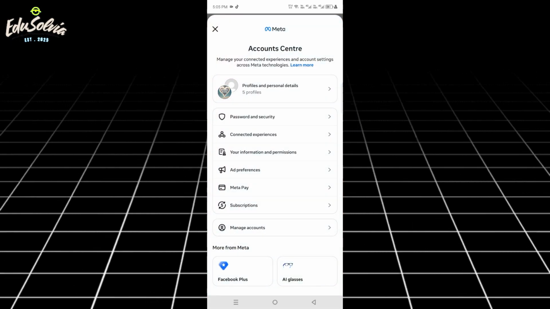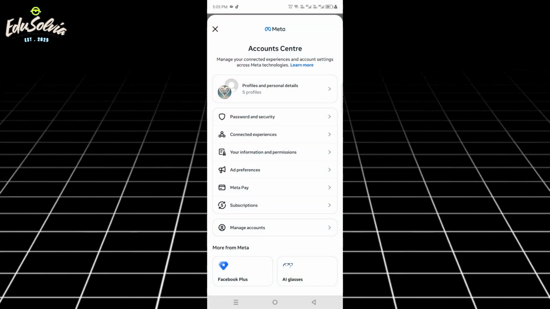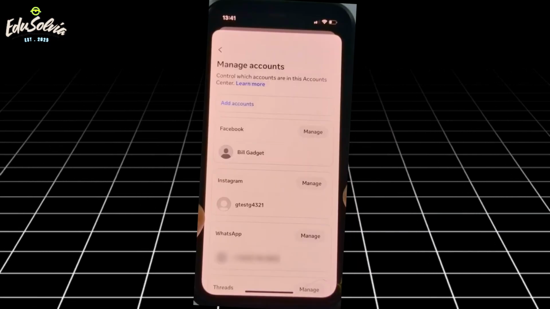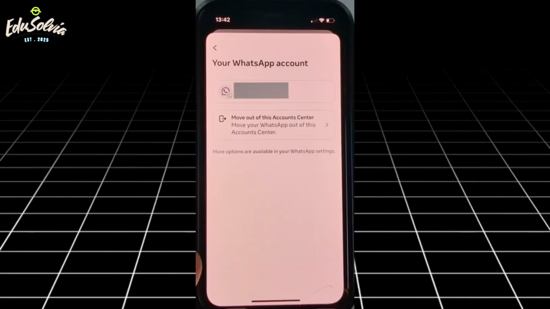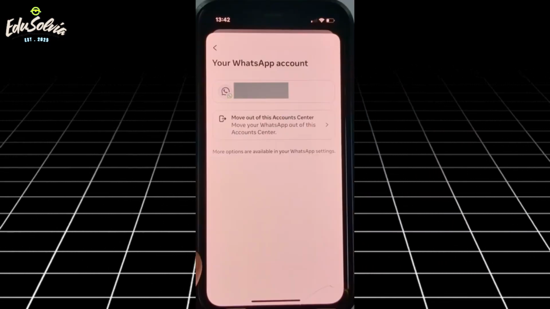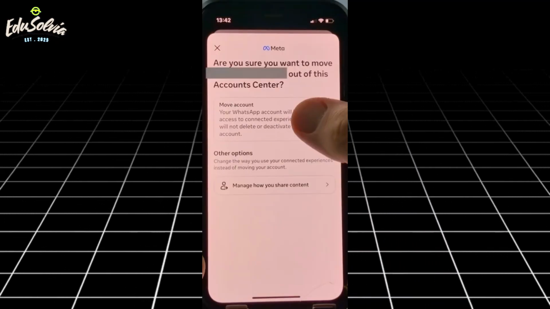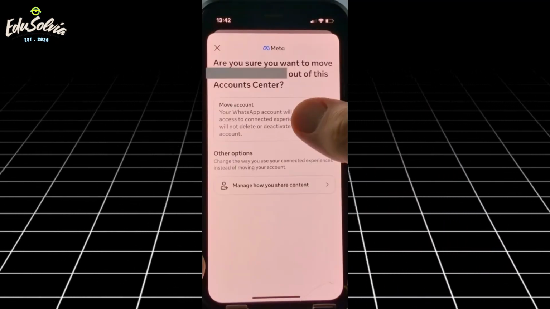From there, tap on Manage Accounts. Look for WhatsApp in the list and select Manage next to it. You'll see an option to move out of this account center. Tap on it, then select Move Account, and continue. Once you confirm, your WhatsApp account will be fully disconnected from your Facebook account.